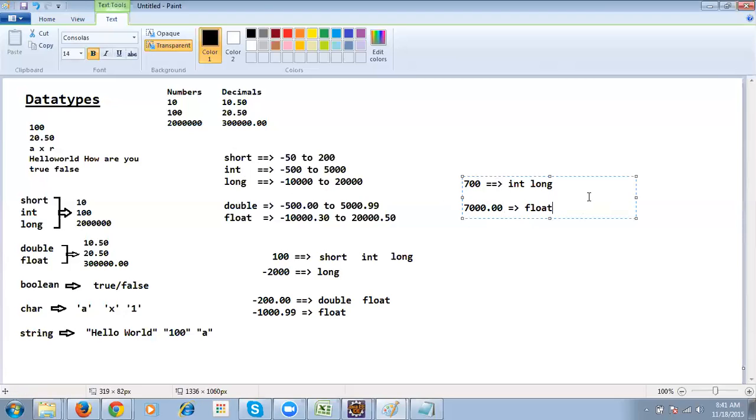Clear? Okay, so this is the basic concept. Any doubts about understanding what a data type is? Everyone is clear now?